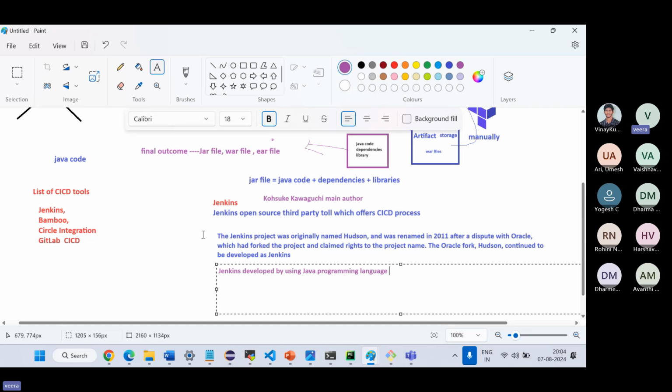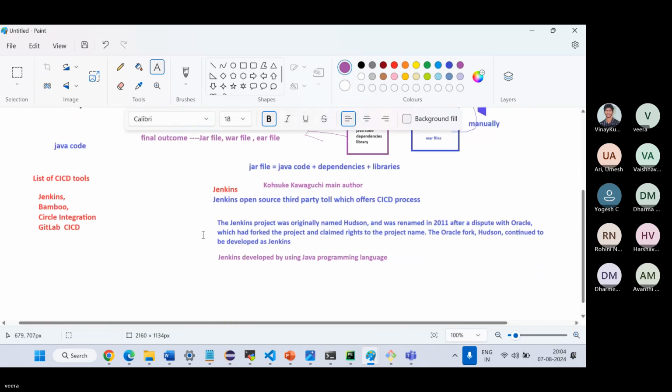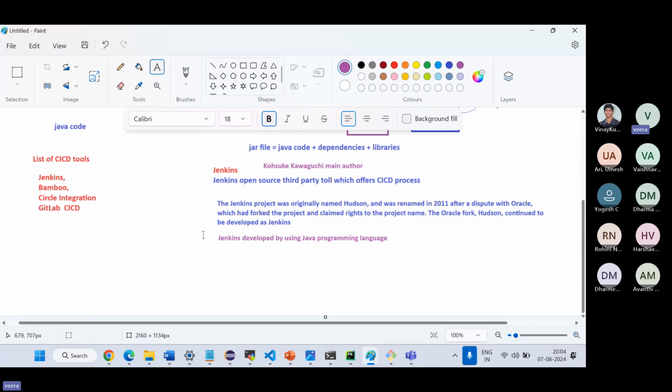So if you want to work with Jenkins, definitely we have to install Java first inside your server. Okay, so let's get started with the process now. Jenkins will run on 8080 port number by default. So Jenkins runs on 8080 port number by default.